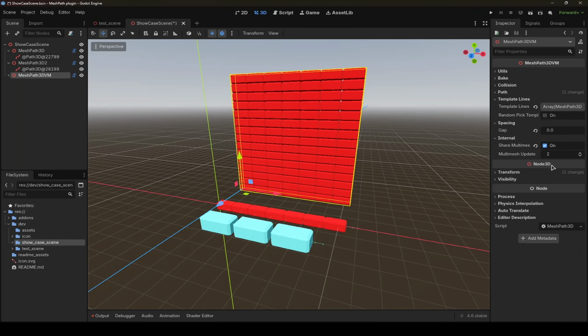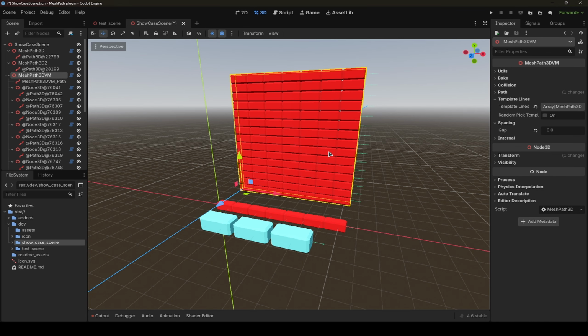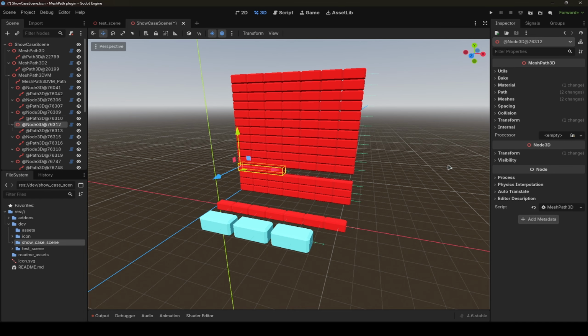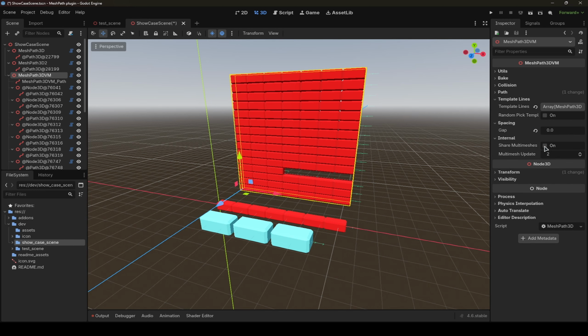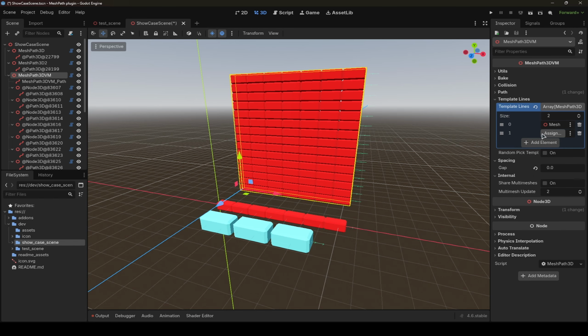If you don't check the share multi-meshes, you can take whatever line is spawned here, like this one, and adjust it itself, and all the settings remain. So you can pick this line and adjust spacing, rotations, transforms just for it. So each line is independent unless you check the share, make it enabled. That's cool. You can set as many patterns as you like to have.